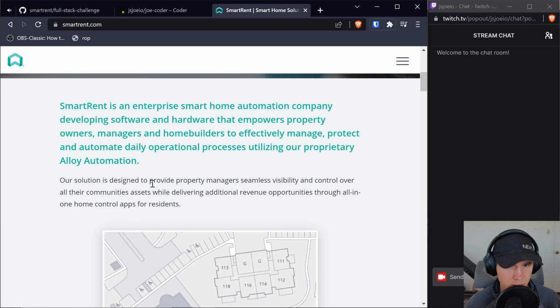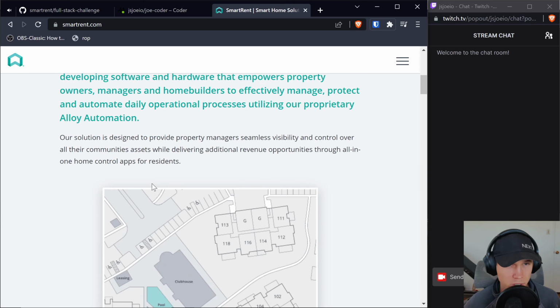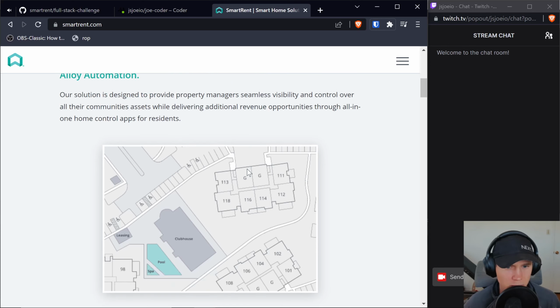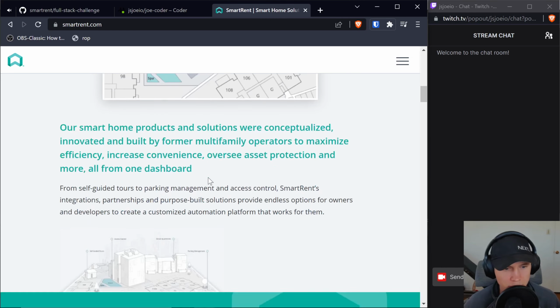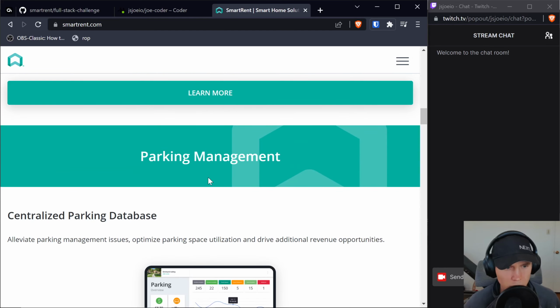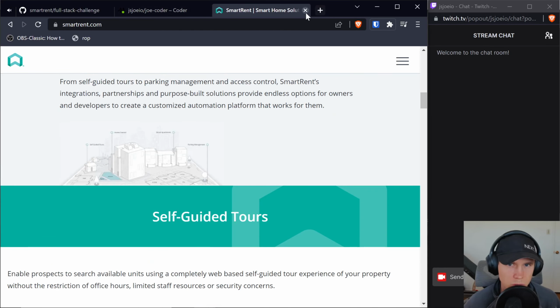It's basically home automation software. So a lot of apartment complexes, property managers, things like that. They can put smart technology in homes and remotely unlock it. Like parking sensors for parking garages. There's a bunch of stuff. So yeah, cool. So that's the company.